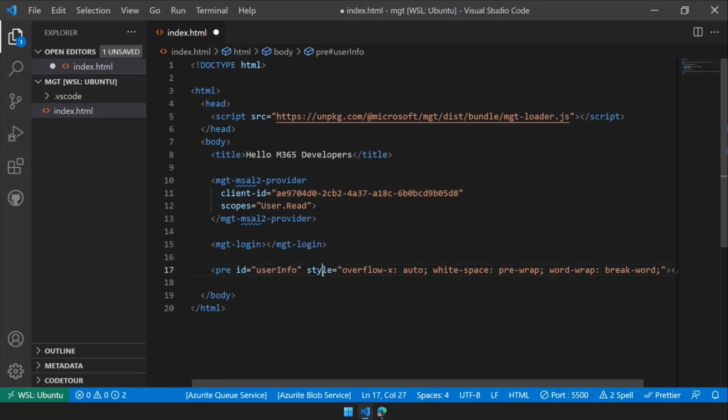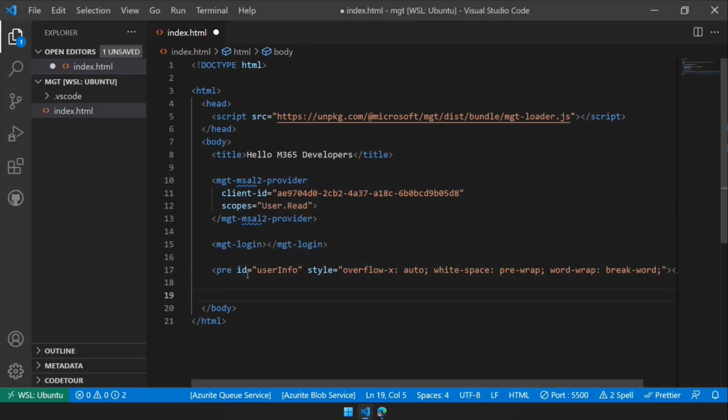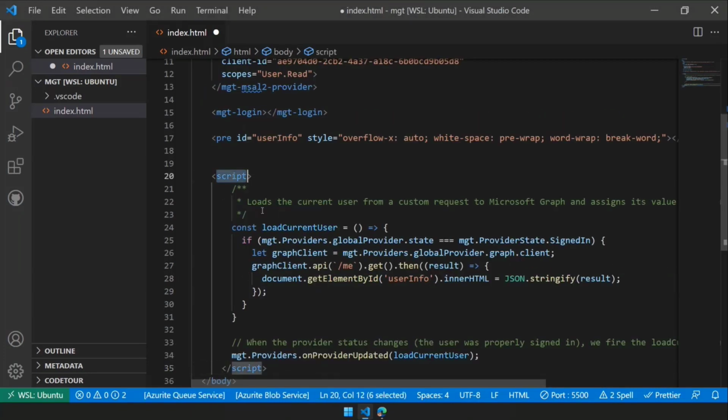In that element, we're going to add the current user information, the user that is connected. So how do we do that? Well, we do this in a very simple way. We're going to add a script tag to our code, just at the end of the code. So I have my script tag where, when the provider gets updated, so basically when we get logged in and we're ready, I want you to load the current user.